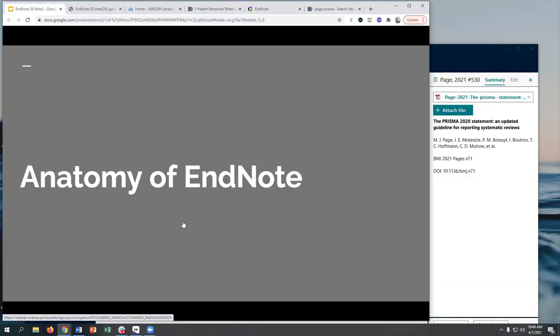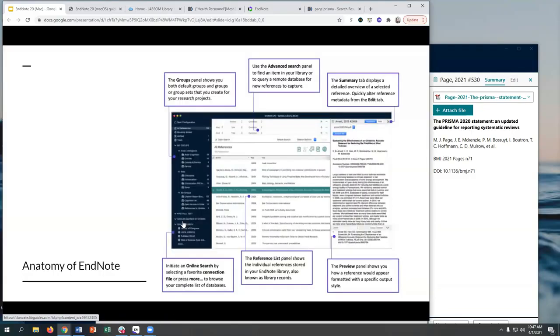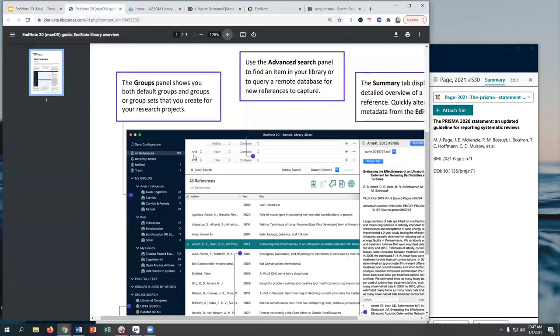And okay, so next we'll look at the anatomy of EndNote. Just to orient you a little bit if you're a brand new user. And this is also EndNote 20. It's a new interface. They tend to update their interface every year or two. So this is the most recent version. And this is from their documentation right now. It's also linked in the slides.